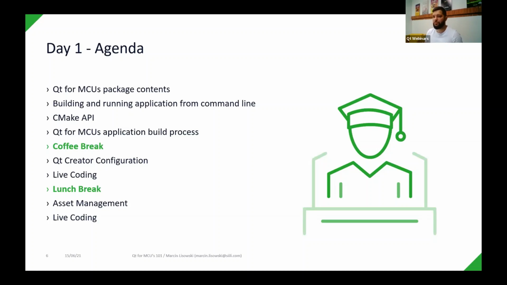After those four steps, we'll have a short coffee break, and after the break, we will see how to configure Qt Creator, which is the recommended IDE for developing applications with Qt4MCUs. And once we have Qt Creator configured, I will do some live coding for you to start developing our training application, which will be more complex than the first one from the command line. And after the first live coding session, when we have some skeleton of our application, there will be time for a lunch break and getting some rest.